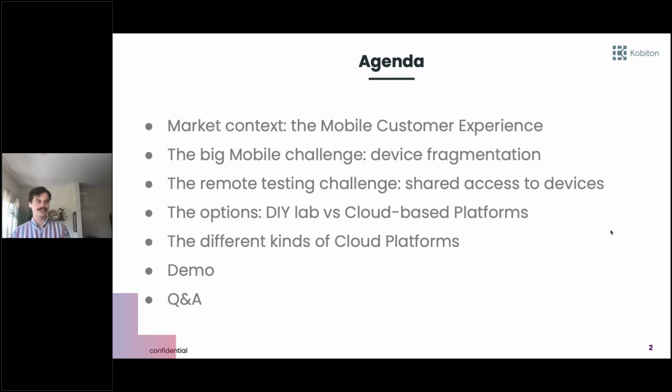And then we're going to look at, if we have this challenge, what are those solutions, right? As was mentioned earlier, we're going to talk a lot about cloud-based platforms, cloud-based real device access, but we're also going to talk a little bit about the do-it-yourself lab approach, and look at the pros and cons of each, and then the different kinds of cloud-based platforms as an alternative solution to the do-it-yourself lab. And then at the end of this, we're going to wrap it up with a quick demo. I'm joined here by Tyler Mullen, our solutions engineer, and he's going to walk us through what it looks like to access and test against real devices in the Coviton cloud.